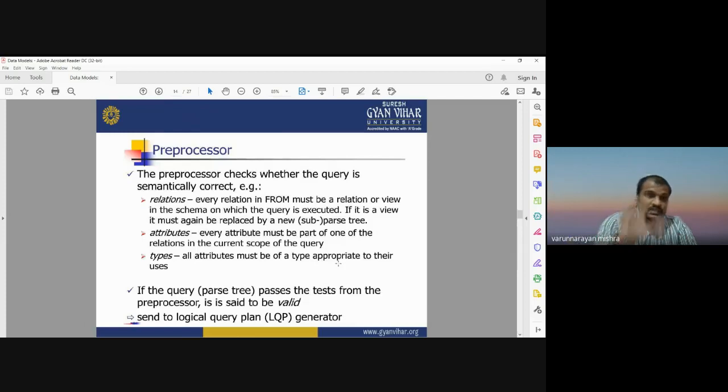Now this valid query will be sent to the logical query plan for getting the result. That is known as the logical query plan. Whatever syntax we write, if it is found correct by the preprocessor, it will be sent to the logical query plan, which is known as the SQL generator.